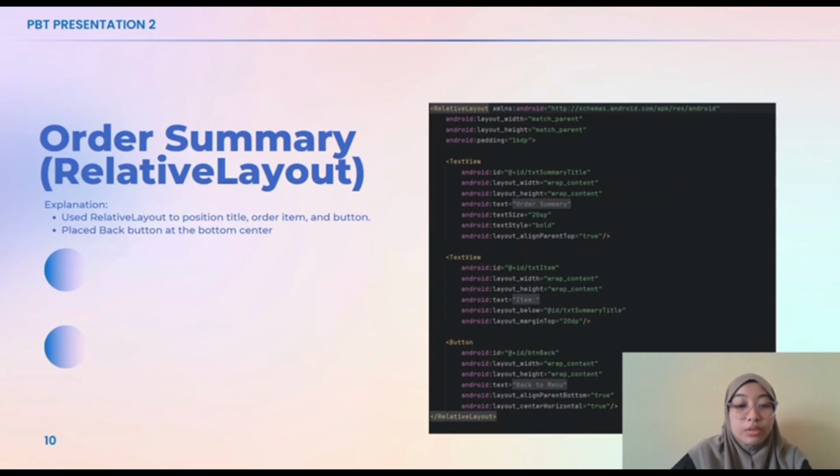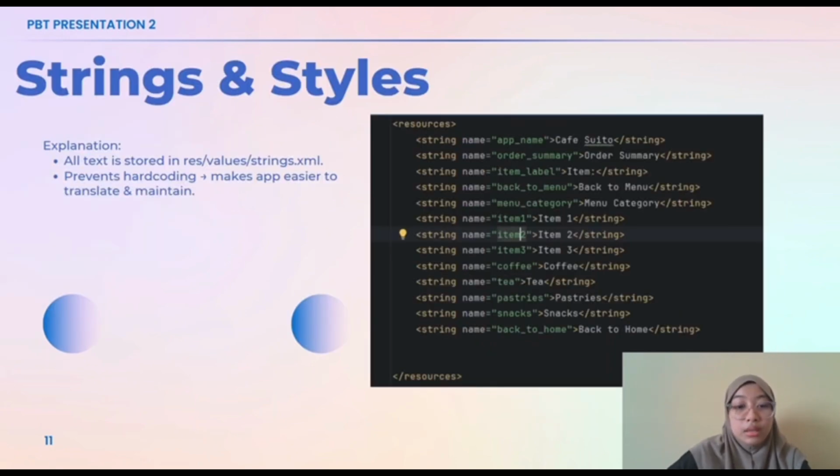And for order summary, we use a relative layout because it gives me flexibility to position elements relative to each other. For example, the title is at the top, the order details are below it, and the back button is pinned at the bottom. The button is pinned at the bottom center, which ensures the summary looks structured and easy to read. Okay, next. This is string and design choices.